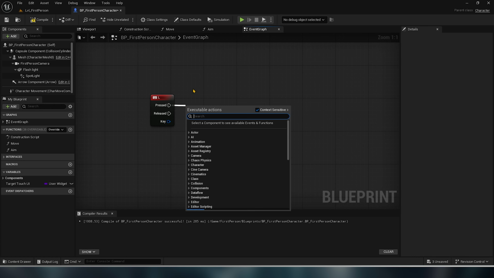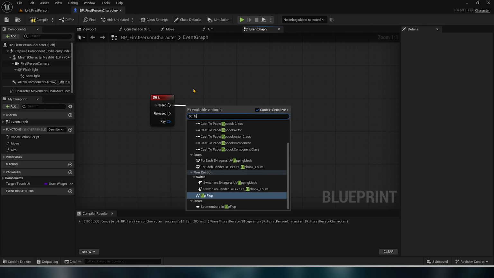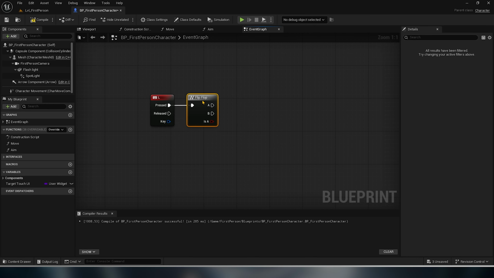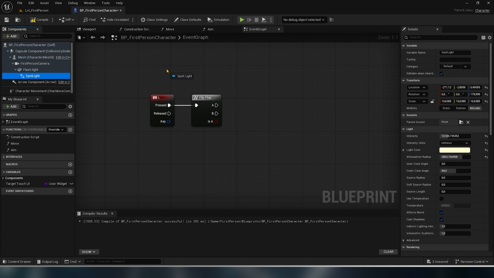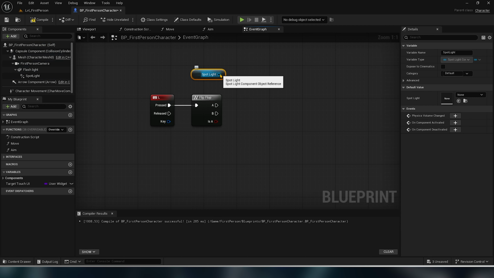For that, I'm plugging a flip-flop node into our key event. Flip-flop fires one branch on the first press and the other on the second. Kinda like an on-off button, but what it actually does is up to you. Like instead of toggling the light, we could switch its color or its mode. Hope that makes sense.